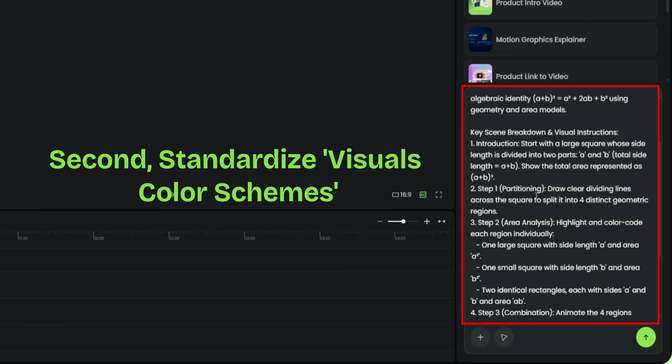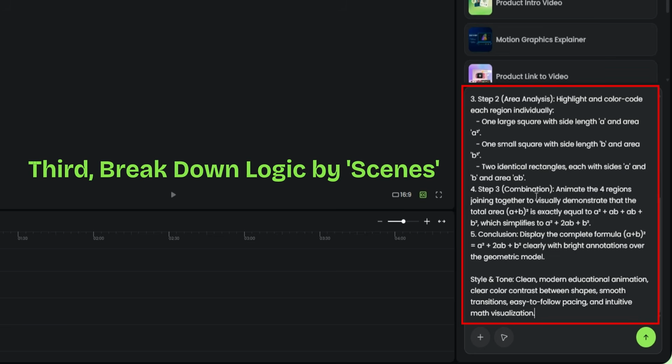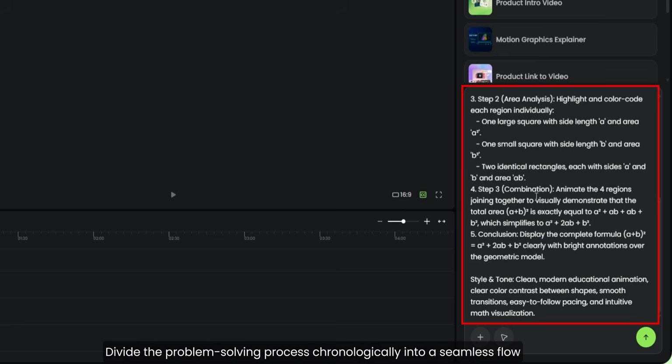Second, standardize visuals and color schemes. Use a plain white background, a flat 2D vector style, and hex color codes to pin down mathematical elements, preventing visual confusion. Third, break down logic by scenes. Divide the problem-solving process chronologically into a seamless flow. Initial model, right arrow, dynamic derivation, right arrow, final result.